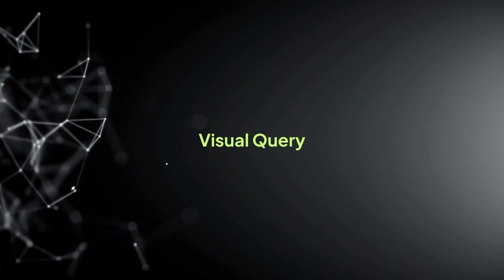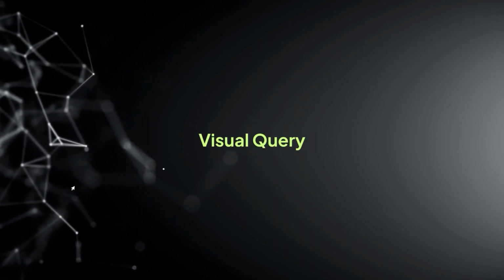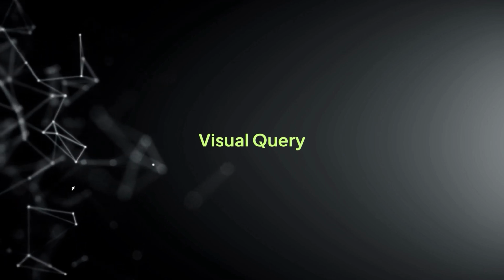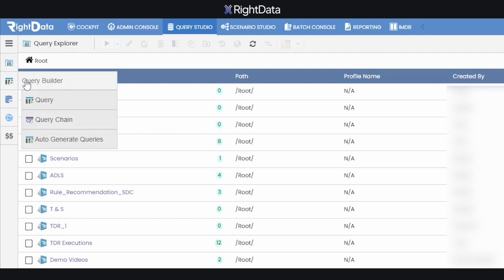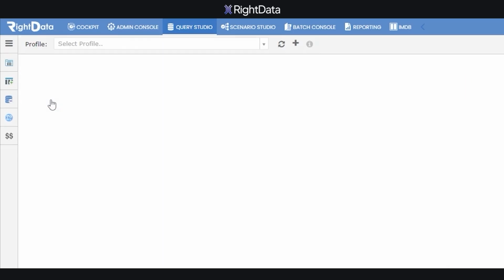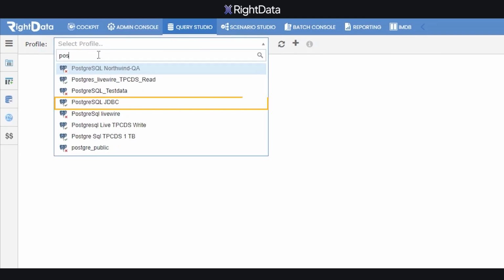We will discuss visual query. Visual queries are languages for querying databases that use a visual representation. Click the Query Studio module, hover on the Query Builder snippet, and click the Query option to navigate to a new query session page. Select any profile from the Profile drop-down list.